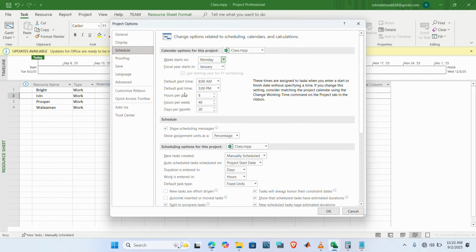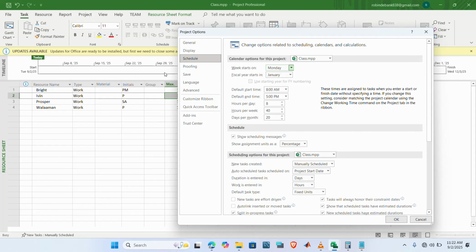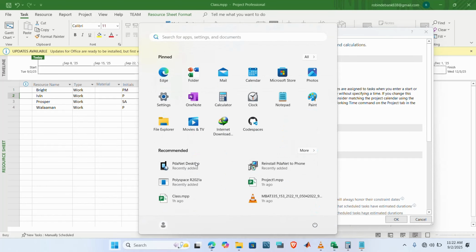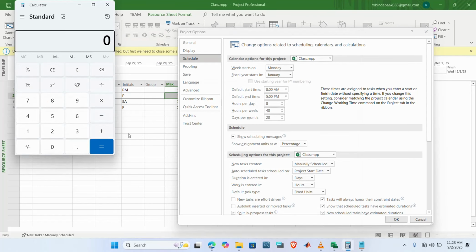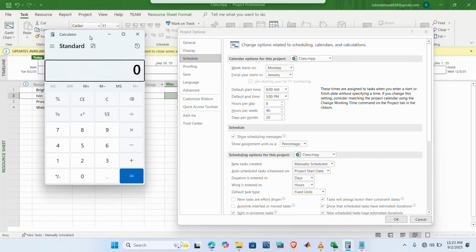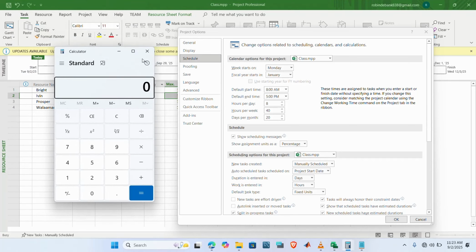So hours per day is 8, but Ivan is saying he will work only 3 hours in a day. So how are you going to write his percentage? First of all, you need a calculator. Go here, search for calculator. If you have your own personal calculator, it's fine, but since we are using the PC, let's use this calculator. Here is the standard calculator.